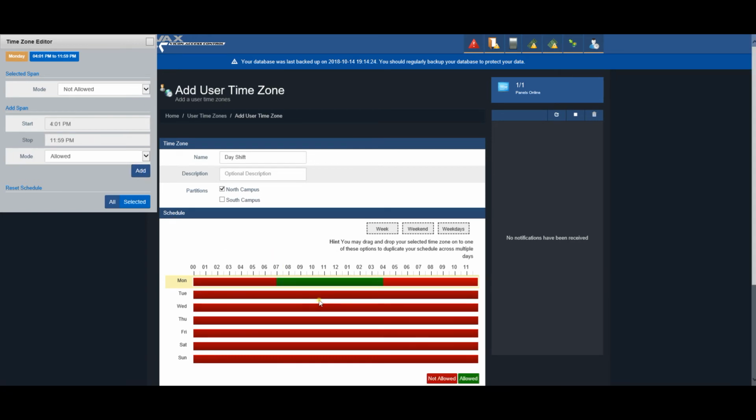Continue to make changes to the user state throughout the day selected. User time zones can support up to 8 time spans in a day. Press on the top right of the editor window to remove the window.